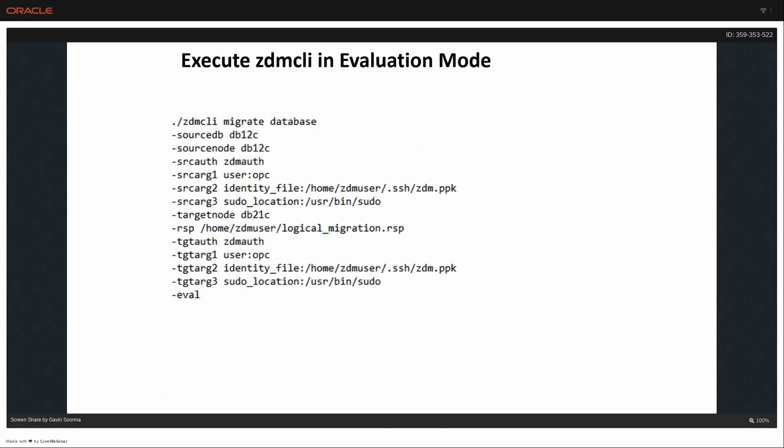Once that is done, then I'm good to go and run ZDM CLI in what's called evaluation mode. So I specify some parameters like my source and my target, which is my source node, whereas my private key file that's going to be used for SSH. And I also provide the location of the response file. So I created this response file, and I specify the location of the response file because it's going to be read by the ZDM CLI utility.